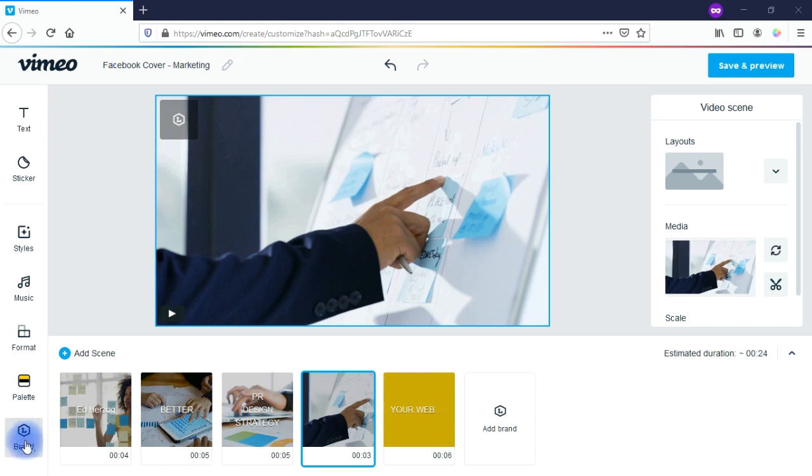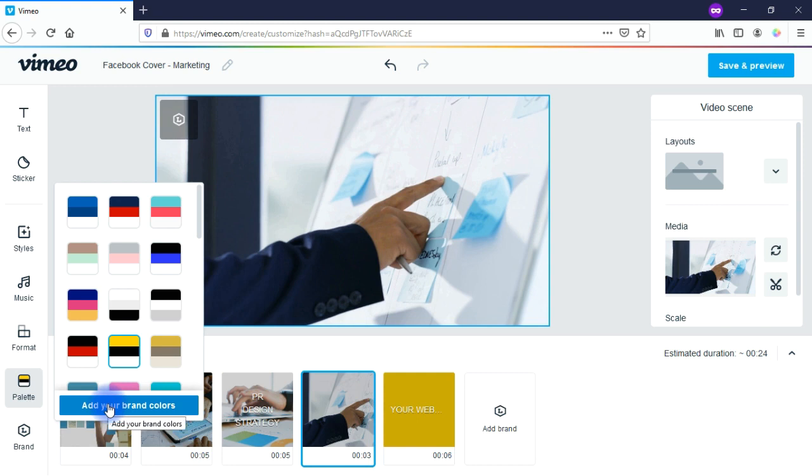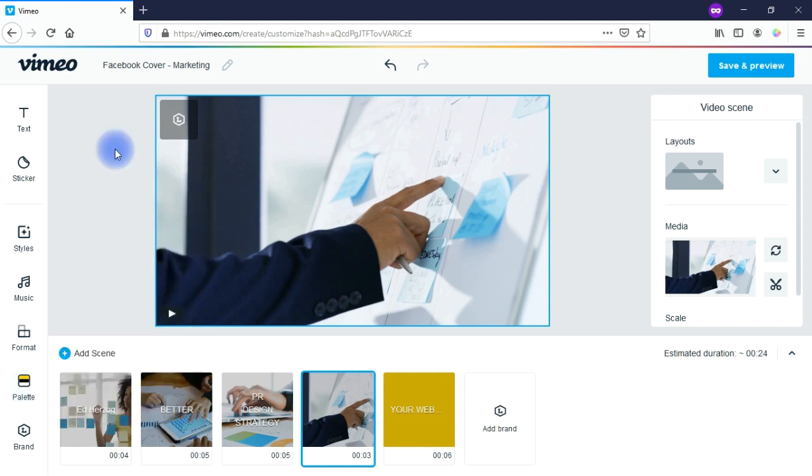Then finally here, as I've already talked about, this here gives you the option to add brand features if you have the business account within Vimeo. And you can also here, if you might have noticed, you can add your brand colors. Again, this is based on having the business account for Vimeo. So that is my overview of what you can do in terms of creating videos within Vimeo.